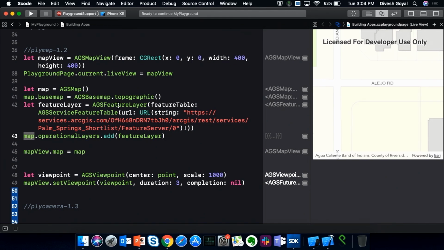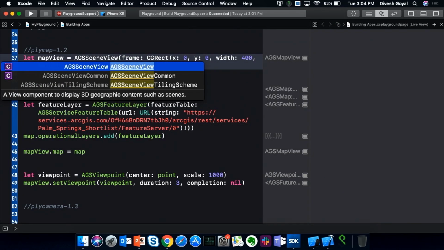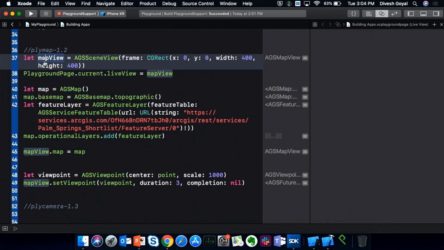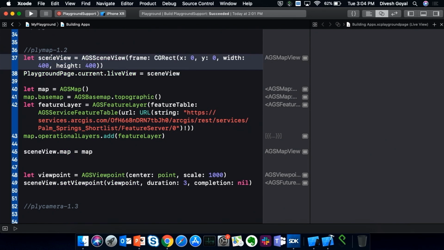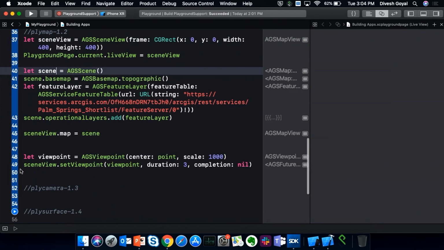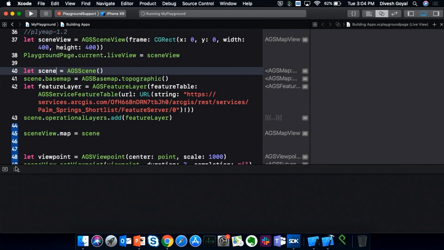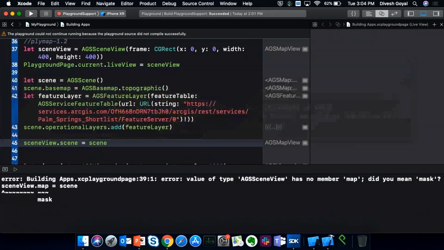But if I wanted to display a scene, I just use a scene view and a scene instead. So let me go ahead and change this. I'll change this to a scene view. I'll change this variable name to a scene view. Instead of a map, I'll create a scene. I'll change this variable name to a scene. Set the base map, some operational layers, and that's it. And now, if I run it, oh, I need to change sceneView.scene is equal to scene.